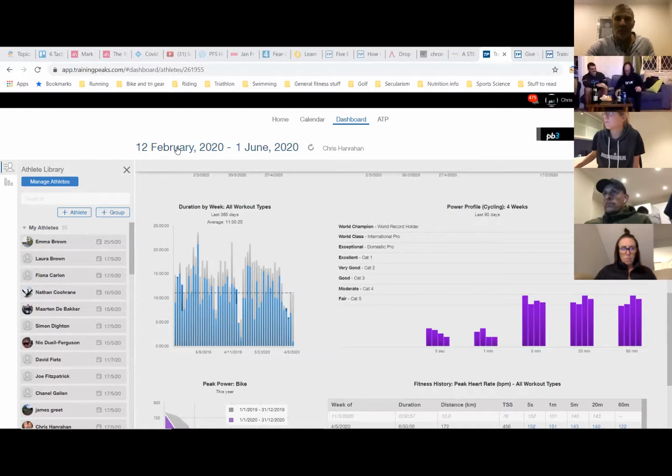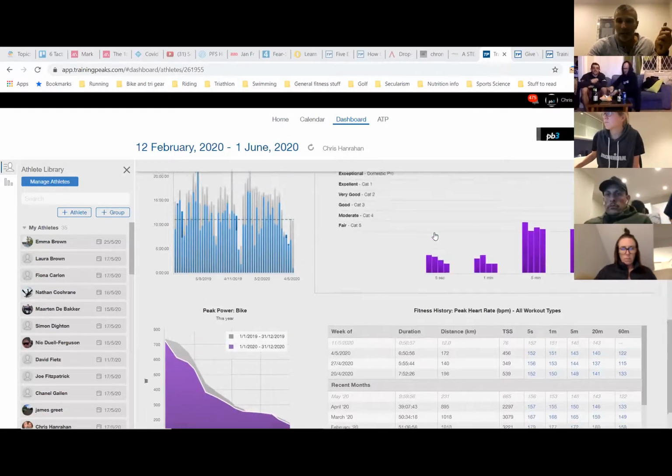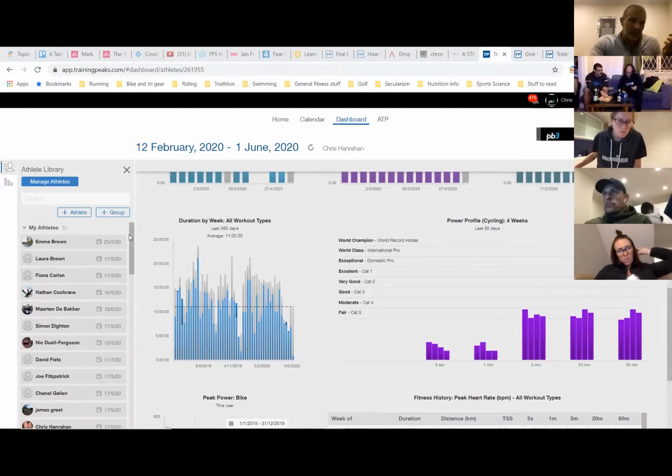Okay, let's dig into actual TSS scoring. There are a couple of other things, peak power charts down here. I might use Laura's account for a couple of those. Actually, why don't we dive into Laura's now, and I'll show you what basically a top age grouper looks like.